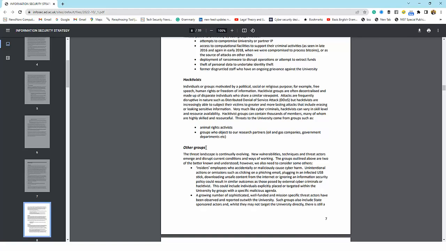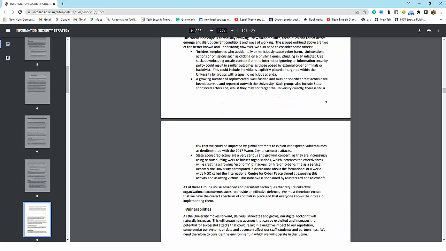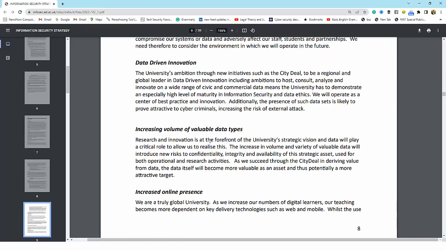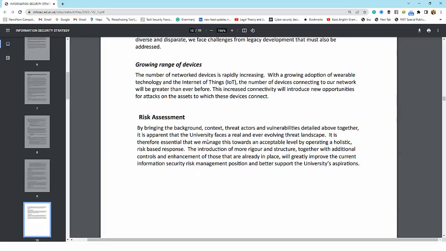For example, they're talking about definitions, because it is very important to define security threats, vulnerabilities and all that. As a layman, the person is going to read this strategy document, because this document gives clarity and visibility about the security functions.